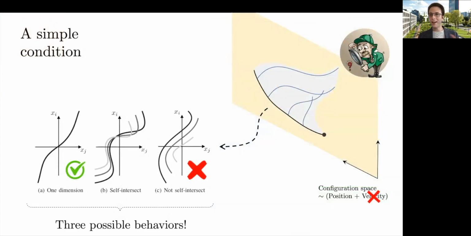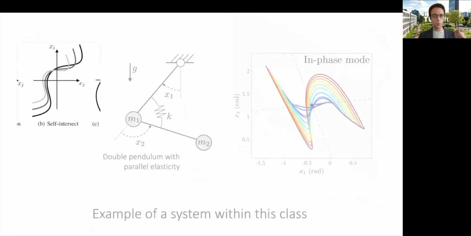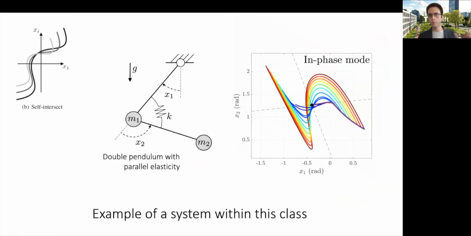Let's now look at the middle ground, so the case in which we have modes intersecting, but not forming a one-dimensional manifold. This is, for example, the case of the double pendulum with parallel elasticity that we looked at a few minutes ago. You can see on the right a collection of these eigenmodes, and you can see here on the bottom left an area in which all these trajectories intersect with each other.